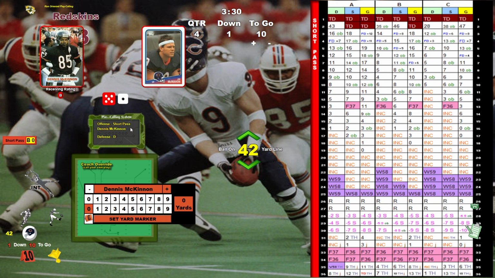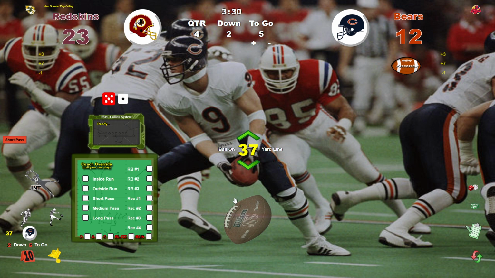51 on a short pass, looking for McKinnon. 51 is an 8 with a B receiver, and a D, that's a 5-yard pickup. So the Redskins are playing it pretty safe. We are in Redskins territory.